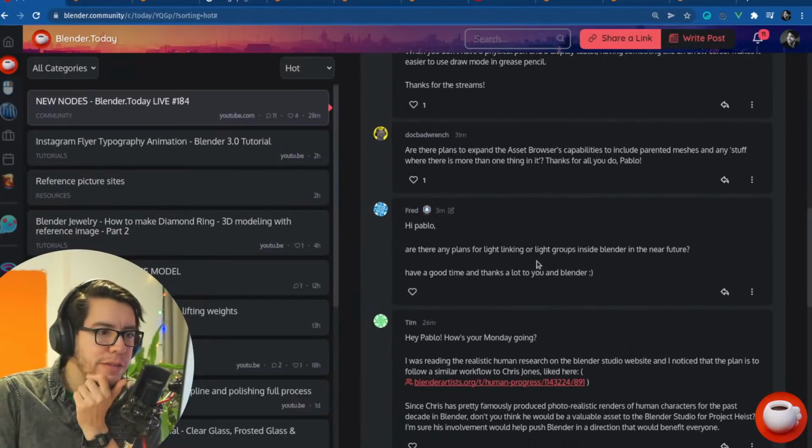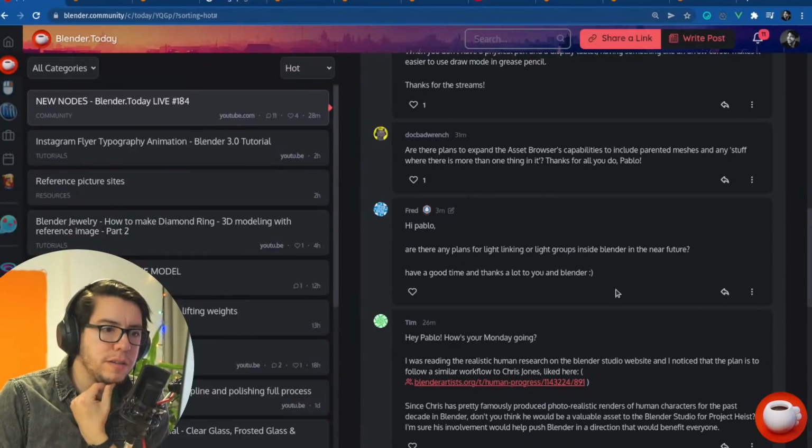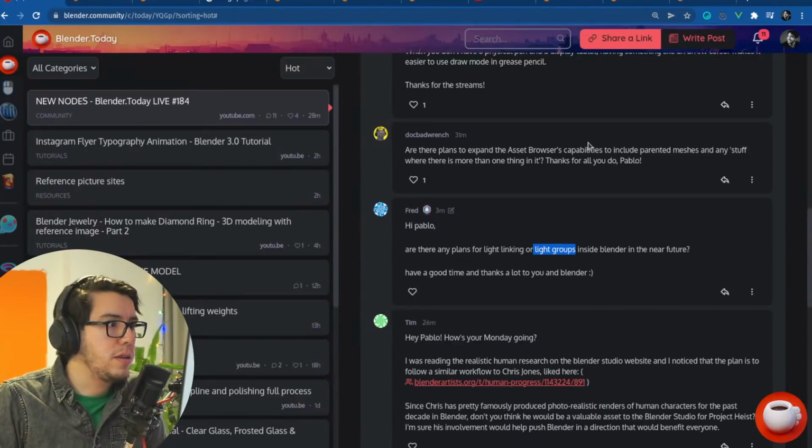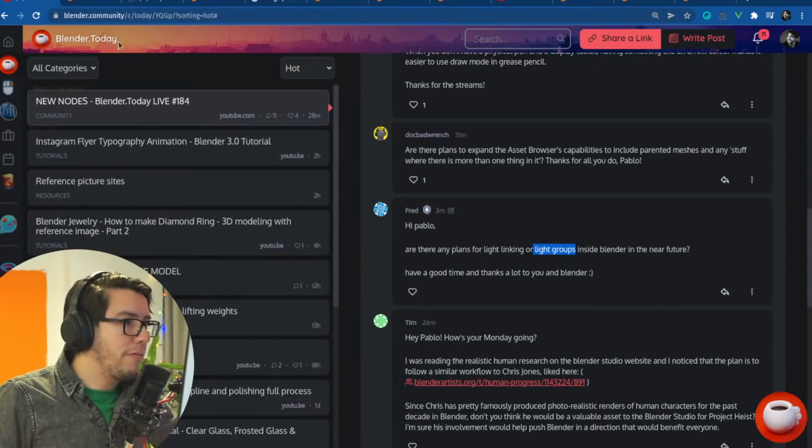Oh no, here. Are there plans for light linking or light groups inside of Blender in the near future? Yes, there are. There are patches. The light linking one hasn't been updated in a while, unfortunately. But the light groups patch has been updated and you can test it in Graphicall.